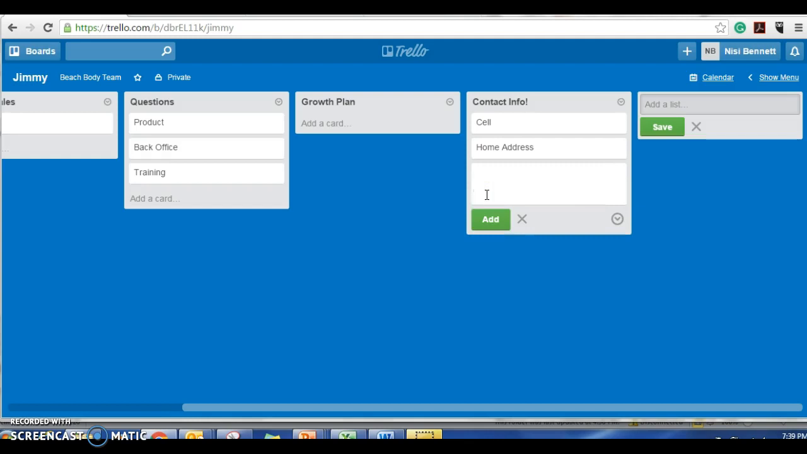There you go. So that's how you can create a team for your team that you manage, create boards for each of your team members, and then create lists, kind of to-do lists, and then cards inside those to-do lists. So I hope this helps.